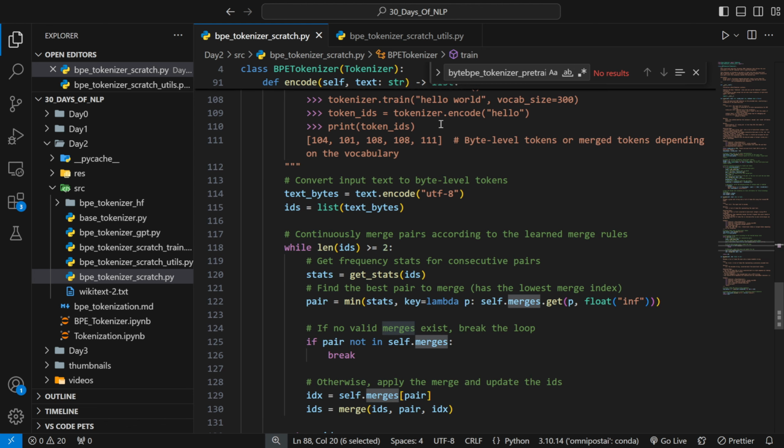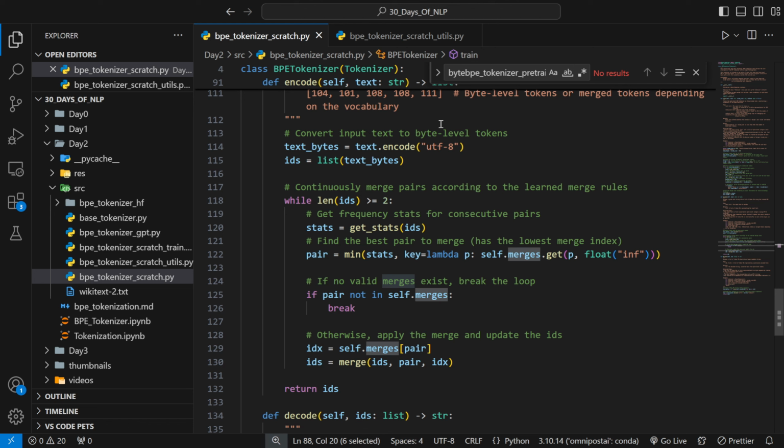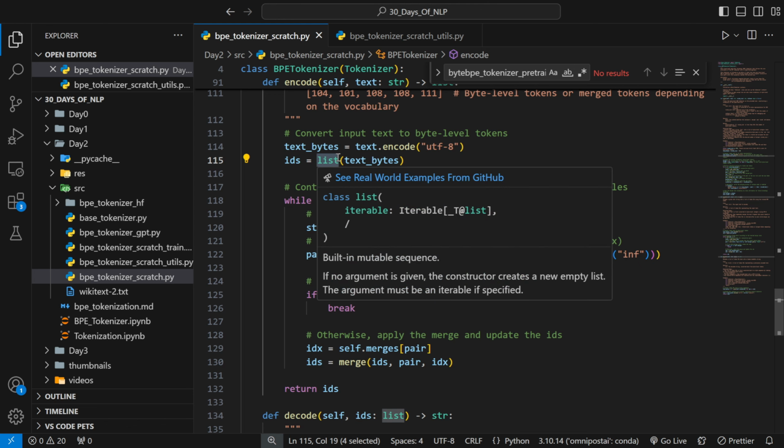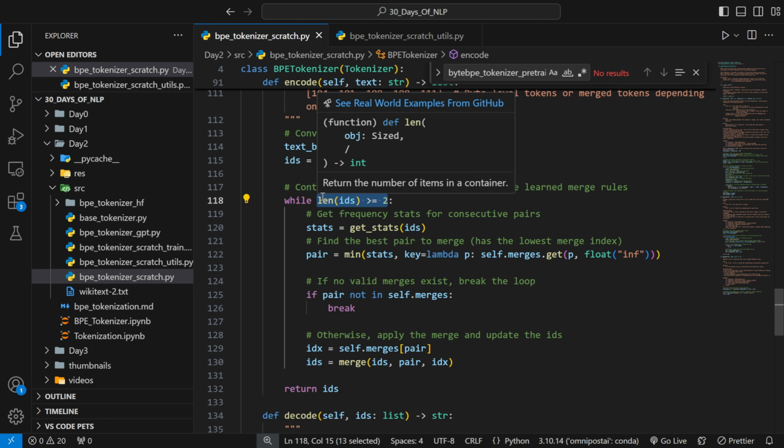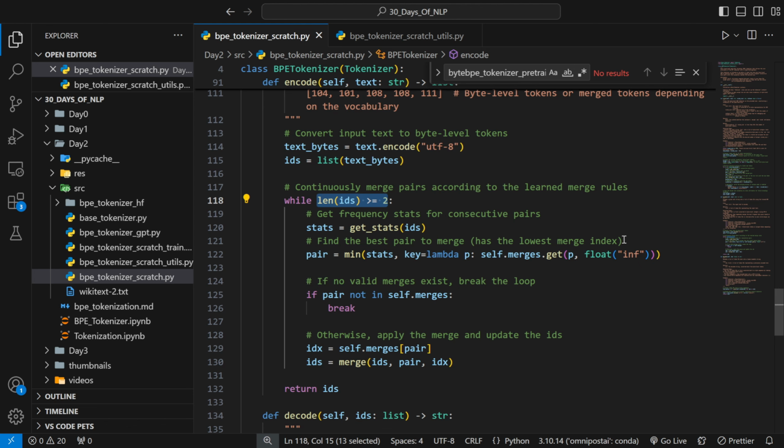Given a new sentence, let's say your tokenizer is trained, how will you compute the tokens at inference time? You will again calculate the bytes as a list, and make sure that its length is greater than 2, because to perform even one merge you need 2 tokens, since we are working at the bigram level. You will get the stats, and then see the best pair to merge, which has the lowest merge index. That is how you proceed.